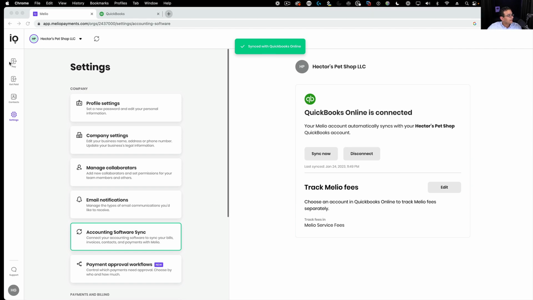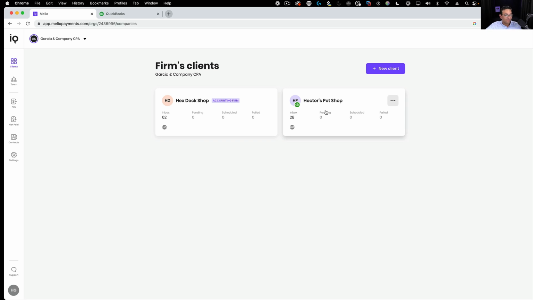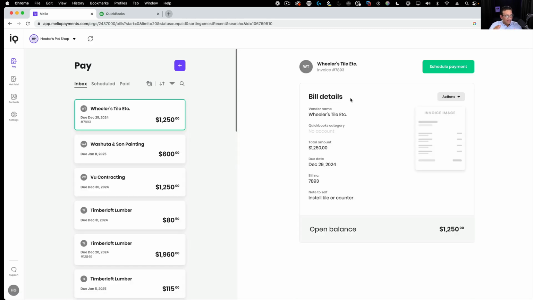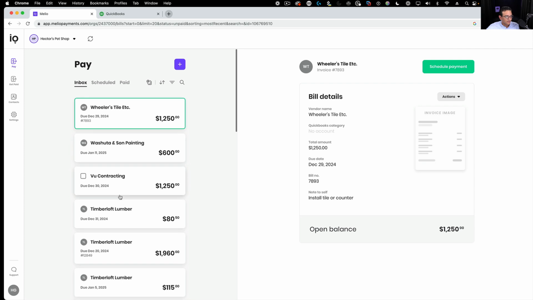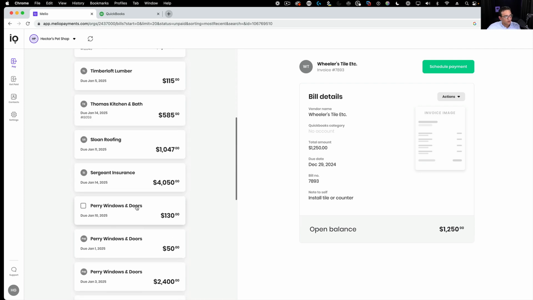So once the sync is fully completed, I can get back into my accounting firm, and I'll be able to see, assuming I have multiple clients connected to this, I see Hector's Pet Shop. I can click on that, and now as the accountant, I can now help manage my customers' accounts payables or accounts receivables. So all these things that you see here are outstanding bills that are in QuickBooks Online.